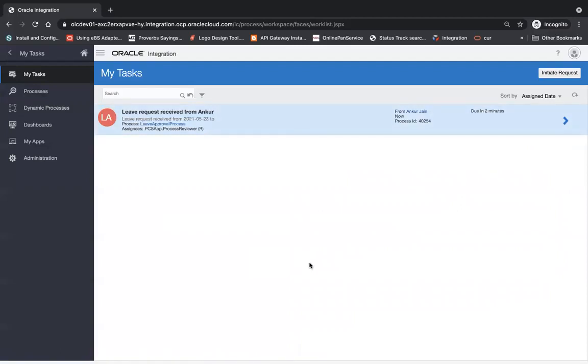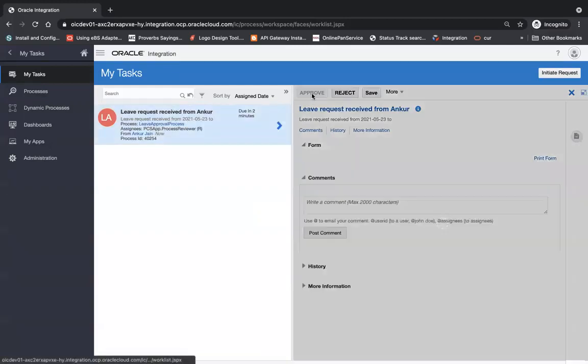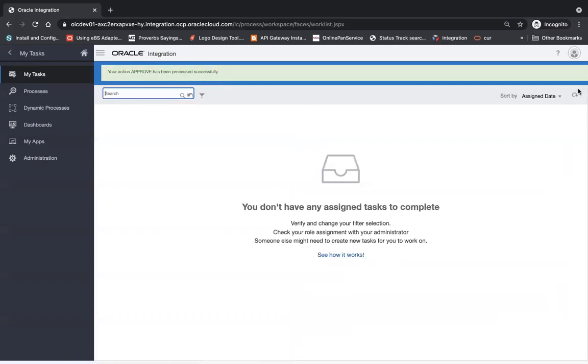I'm not receiving any mail. Otherwise, I would show you in the email also. I will get approve and reject actions, and from there you can directly approve or reject. Now, if you simply approve this task, the task will be removed from this bucket because the task will be completed.